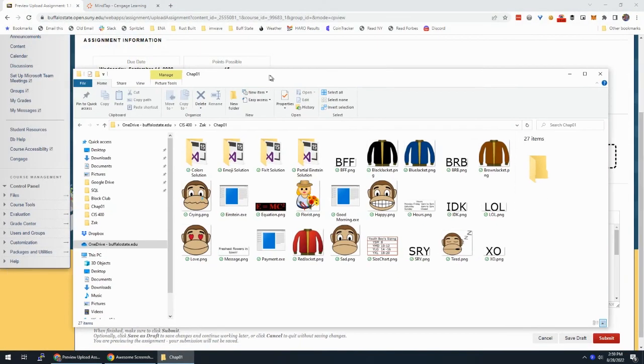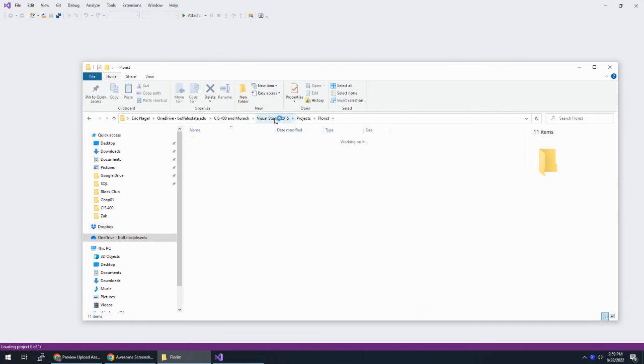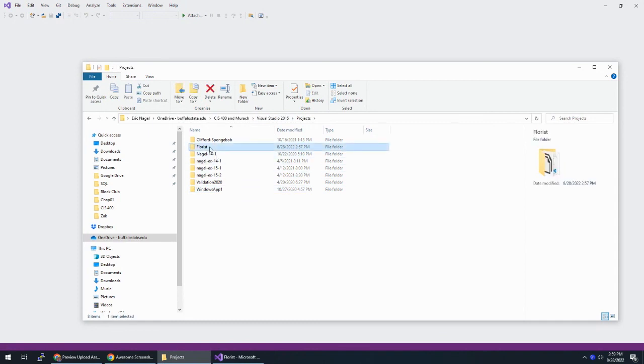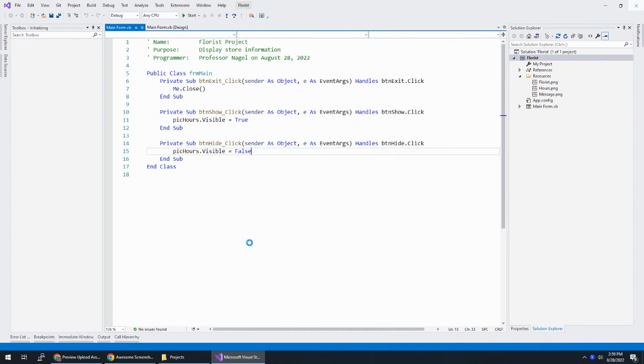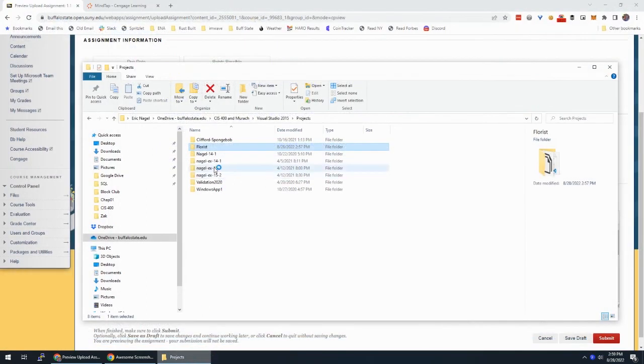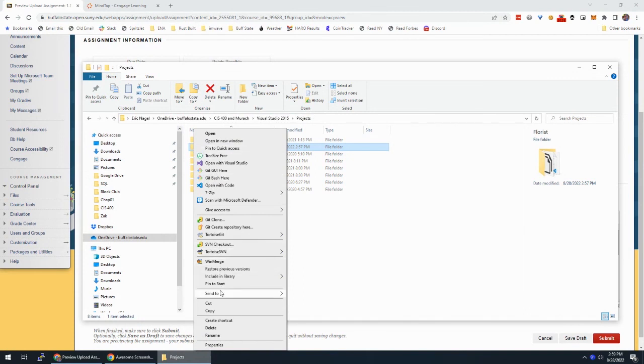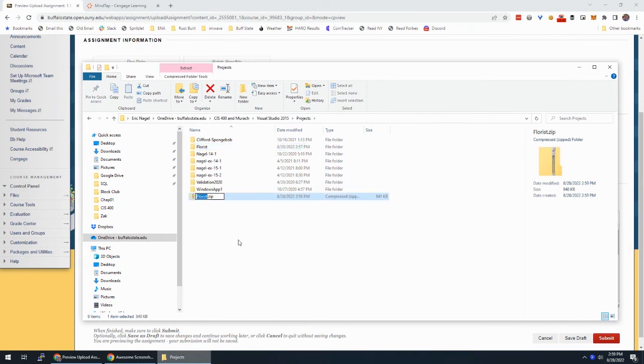I'm coming over here. Okay, Visual Studio. I have it in this Visual Studio 2015 projects. I'm going to have to change this. Anyway, here's the Florist folder. Okay, so let me just close that. I'm going to take this Florist, right click on it and send to compressed zip folder. So now I have florist.zip, all right, and it has a little zipper on it.